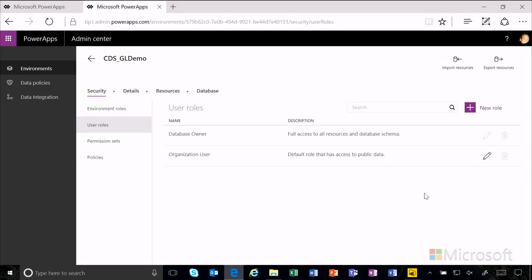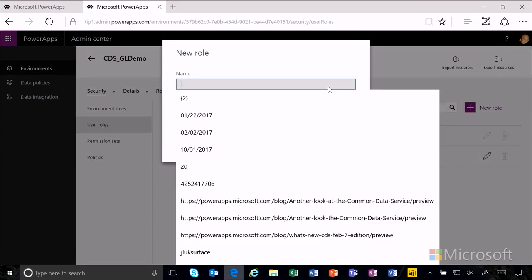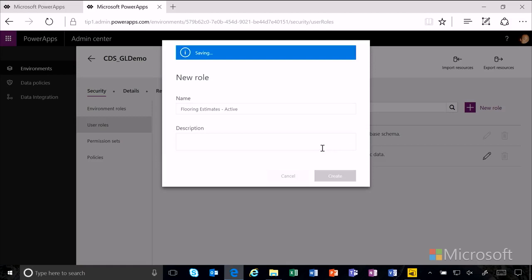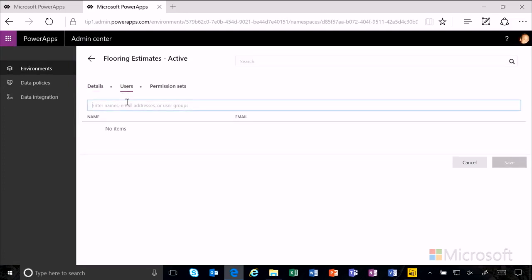All right, now let's walk through creating a role and assigning users to it. In earlier videos, what we showed you was how to manage an example of flooring estimates. We are going to create a role that lets people see active flooring estimates. Roles have members. That's how you determine which users a role will apply to. In my case, I'm going to add myself.